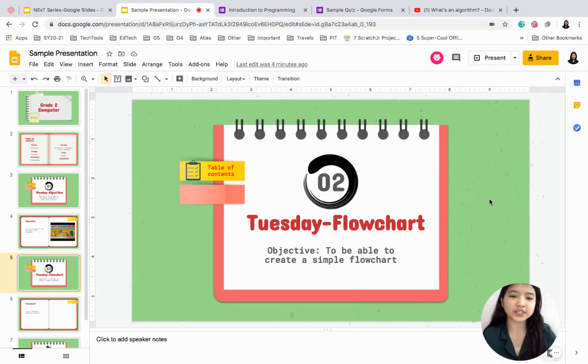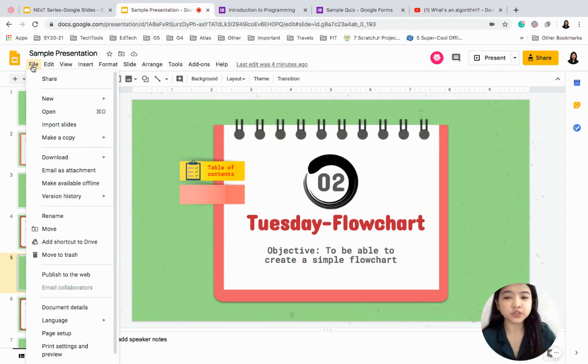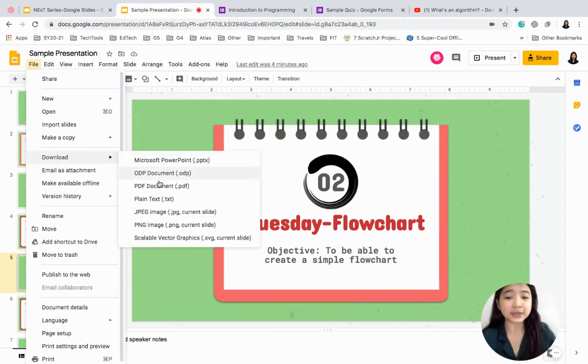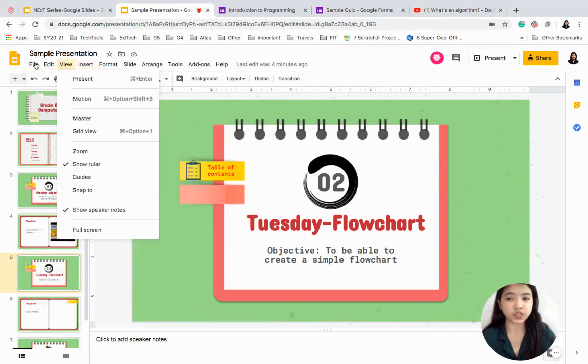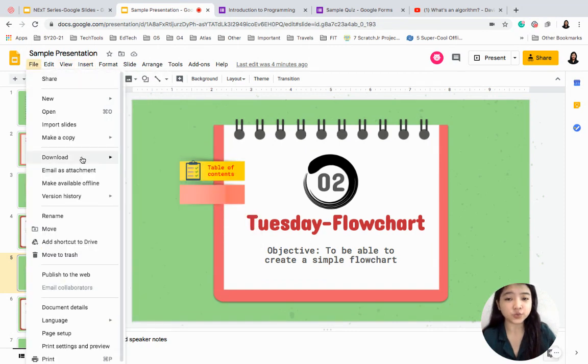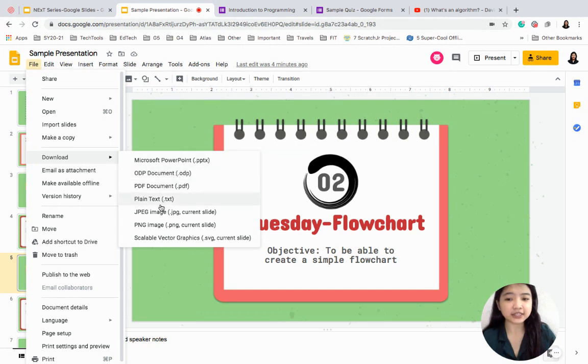Now, is there another way around that we can share this to our students? Yes. Let's say, for example, you want your students to be able to access your presentation even if they are offline. In that way, you need to download your presentation as a PDF, which is accessible offline. So click File, choose Download, and then select PDF.